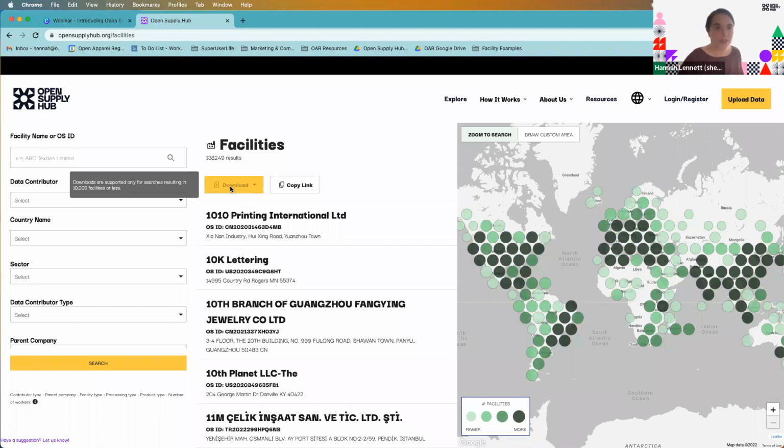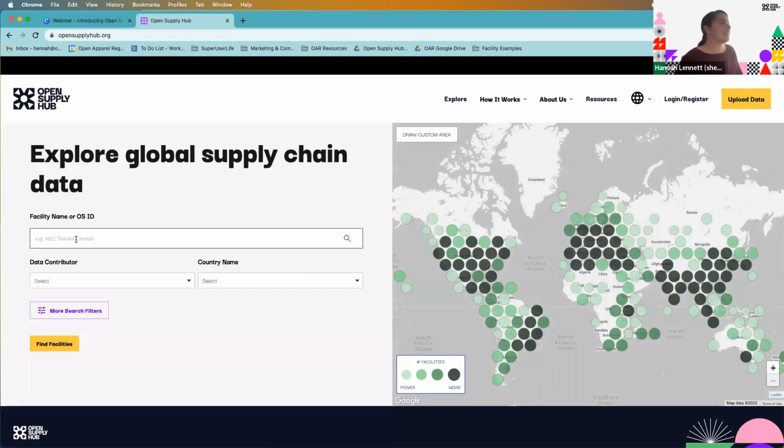So always do remember that you can export the data that you need from the tool into a machine readable format so that you can use it. All right, so let's play with some searching. Let's start by looking at a particular facility.